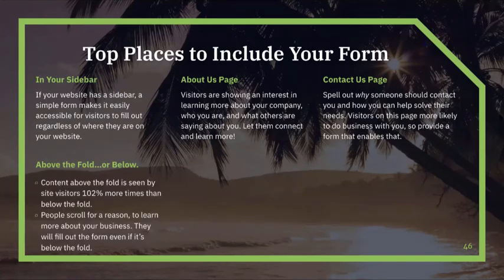There's back and forth about whether you should put the form above the fold or below. You can actually do both. There's a study done that content shown above the fold, so anything before you need to scroll, is seen by site visitors 102% more than the information below the fold. But people do scroll for a reason, because they want to learn more about your business. So these contacts that are willing to scroll and learn more about your business will fill out this form even if it is below the fold. So think about the content that you're sharing and where the most appropriate place for your form would be.